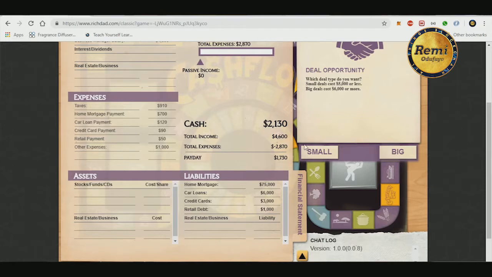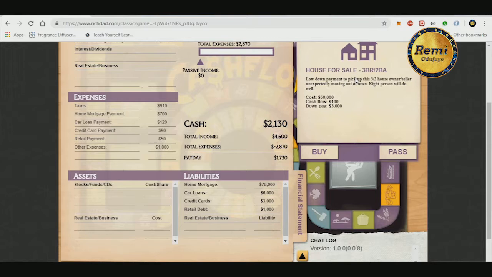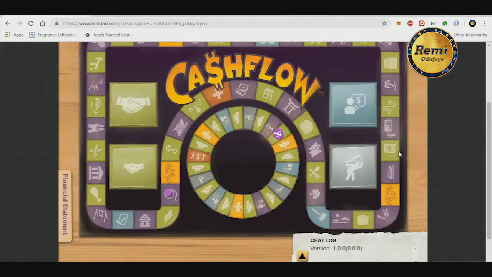So I have 2,000. I'm going to do a small deal. It says a house for sale. So if I want to buy this house, a 3-bedroom, 2-bath, it costs $50,000, and it will give me cash flow of $100 a month, which is great. But it costs $3,000, and all I have is 2,130. So I can't buy it unless I take out a loan. But it already puts $100 in my pocket, so I'll have to pass, unfortunately.